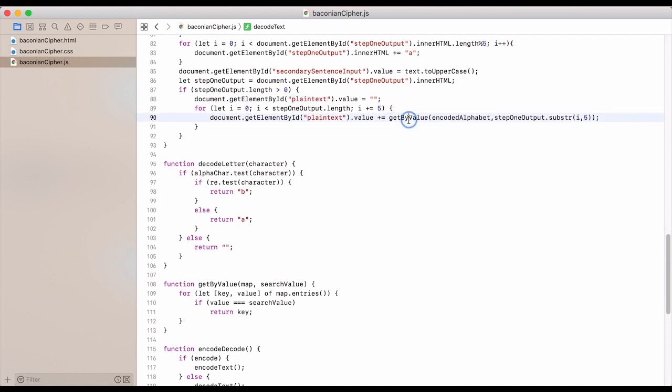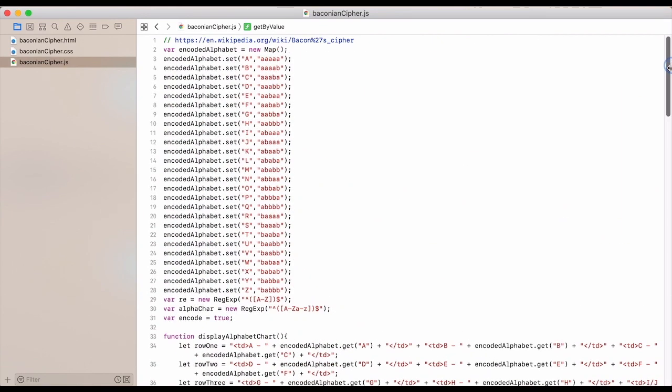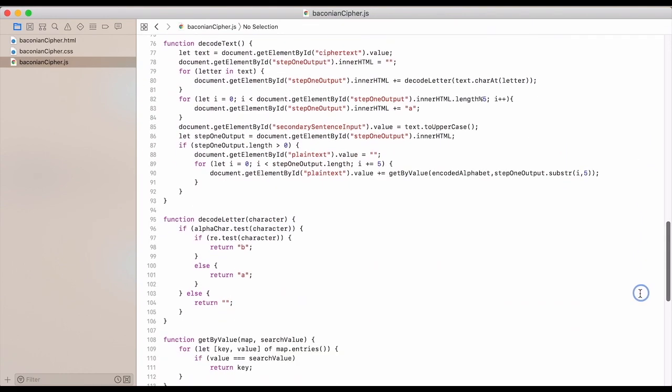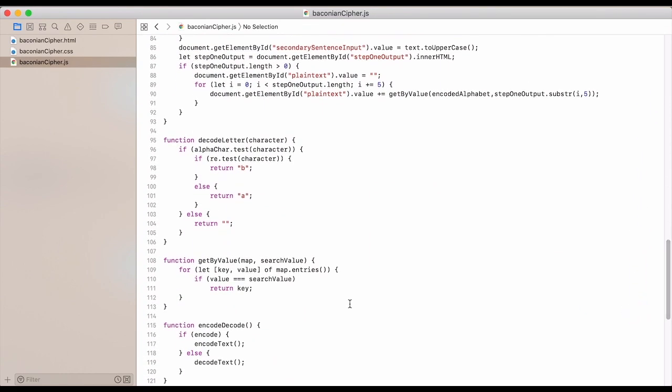So this is coming here. We're going to pass in the map and search for the value. So this is where we want to get back from, say, all 5 A's, we want to get back A. Let me go back up in here and show you. So let's say I want to give it BA, BBA, because we want to get the Y back in decoding. That's what this is going to do for us. So it's going to search for it, and until it finds it, then it will return it.